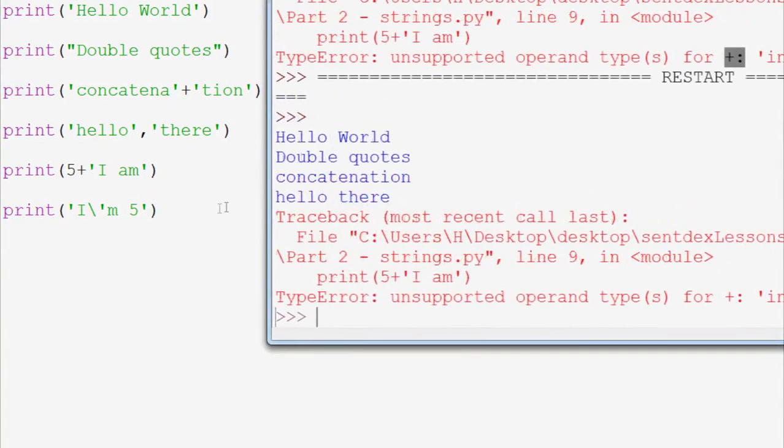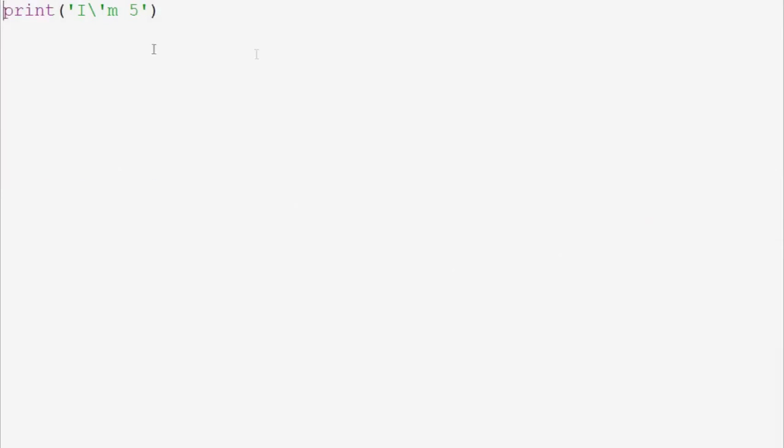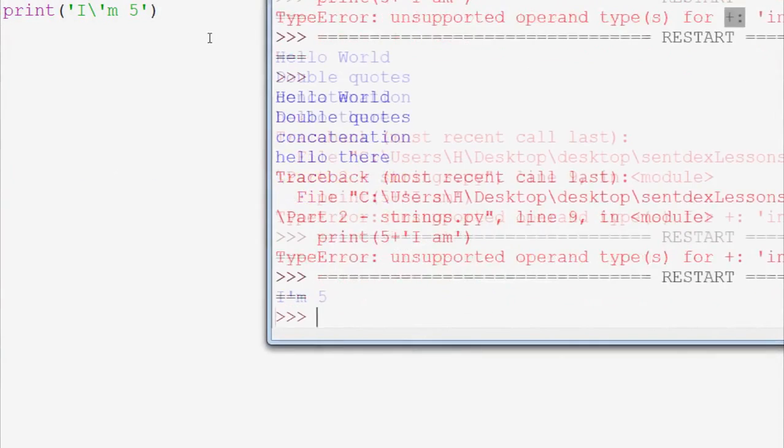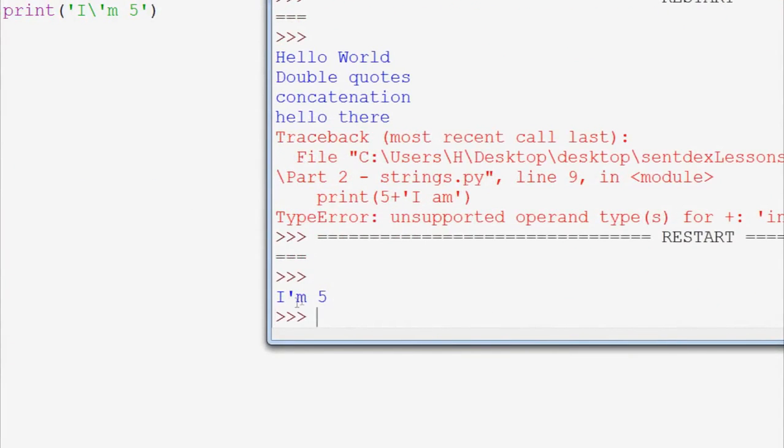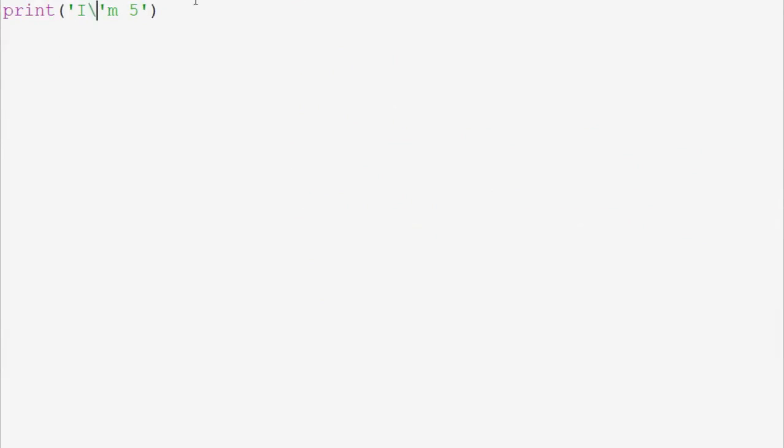So we can run this. Oops, we still left this one. Let's get rid of that. And in fact, let's clear away all of these just so we're back to being simplistic here. Now we see "I'm 5", and it was able to print that. So that's the first way that we can handle this.